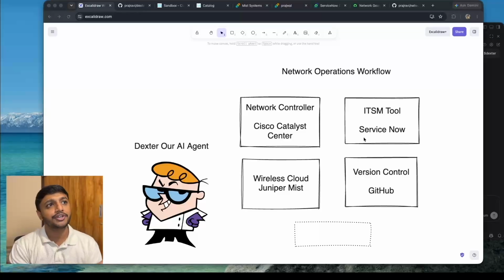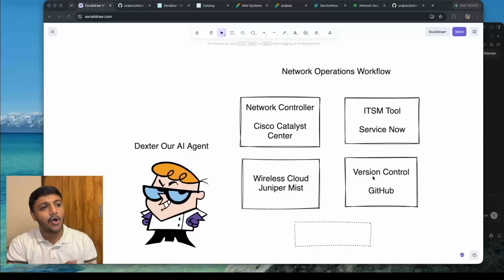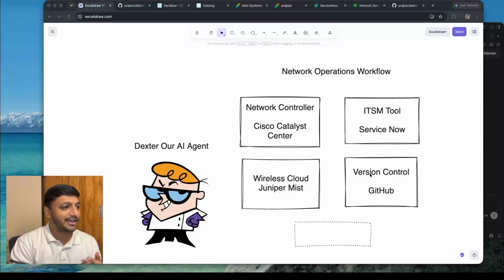In network operations, we usually deal with incidents, change requests, or having to maintain a single source of truth using the configuration management database, CMDB tables for hardware assets or IP subnets. And yeah, we use ServiceNow for most of these things. And for version control, we have GitHub. Our AI agent Dexter will be able to interact with all these different systems and help us ease our daily network operations. Let's see how we can do it.